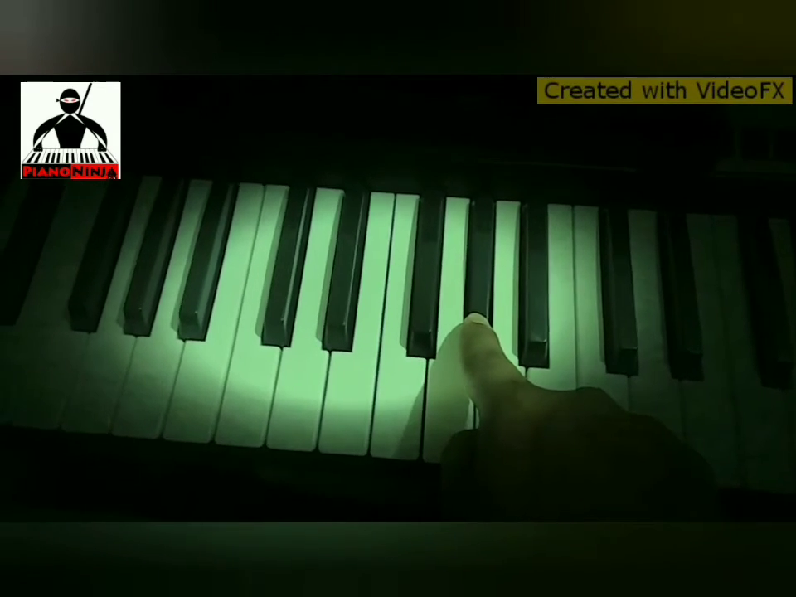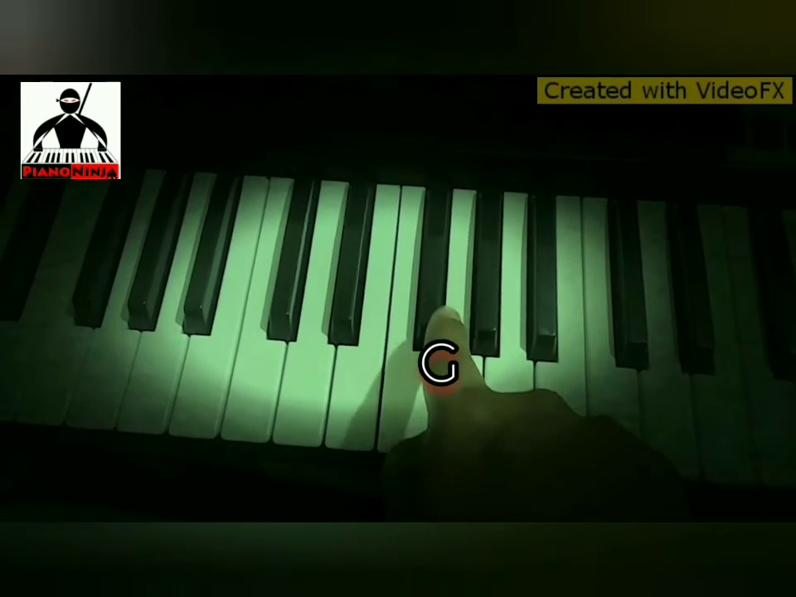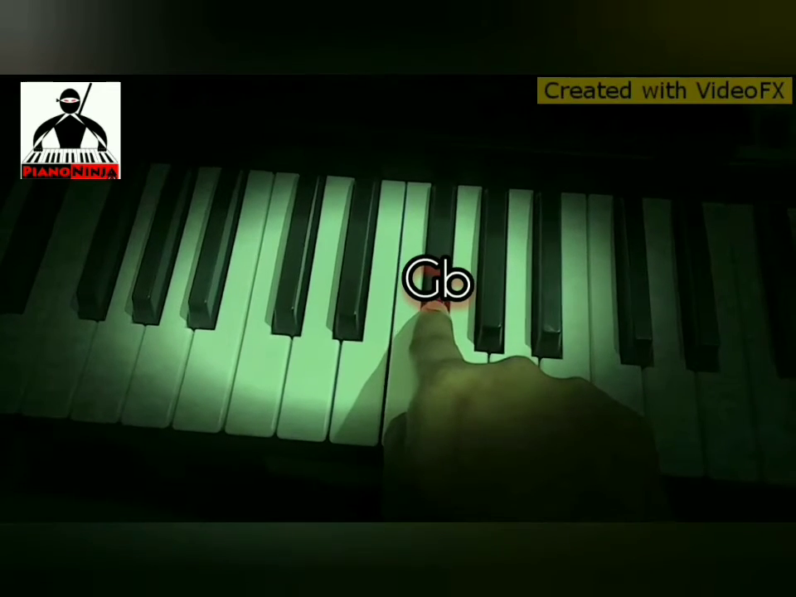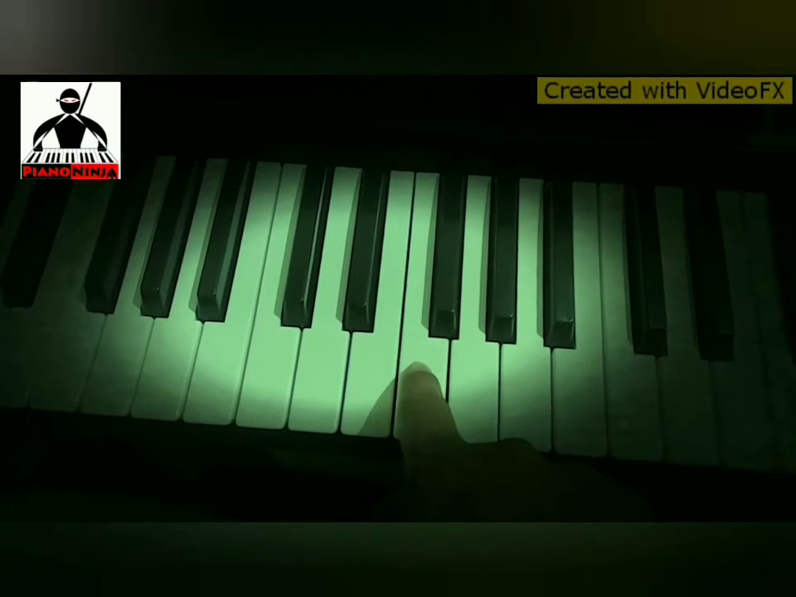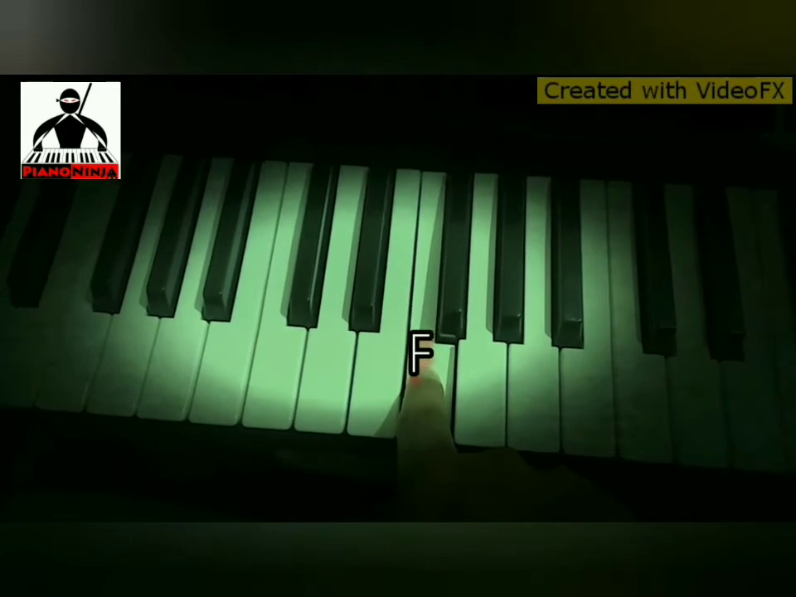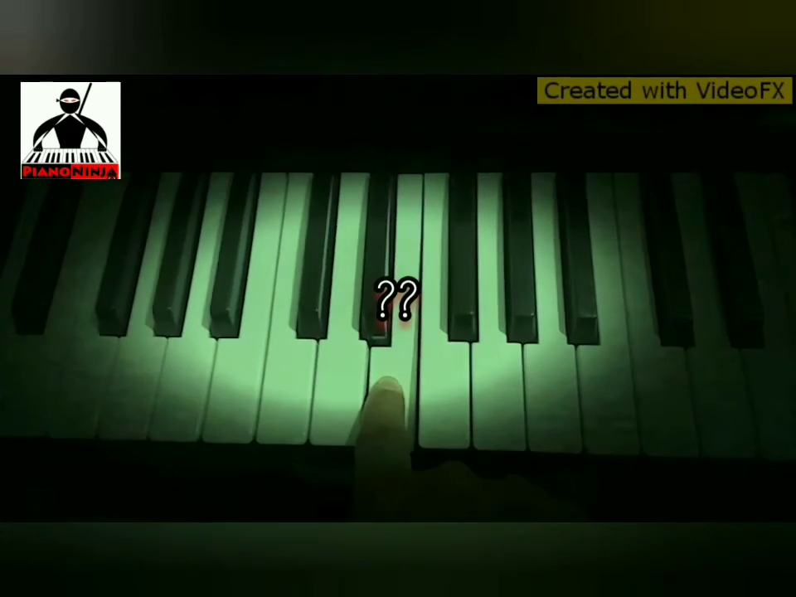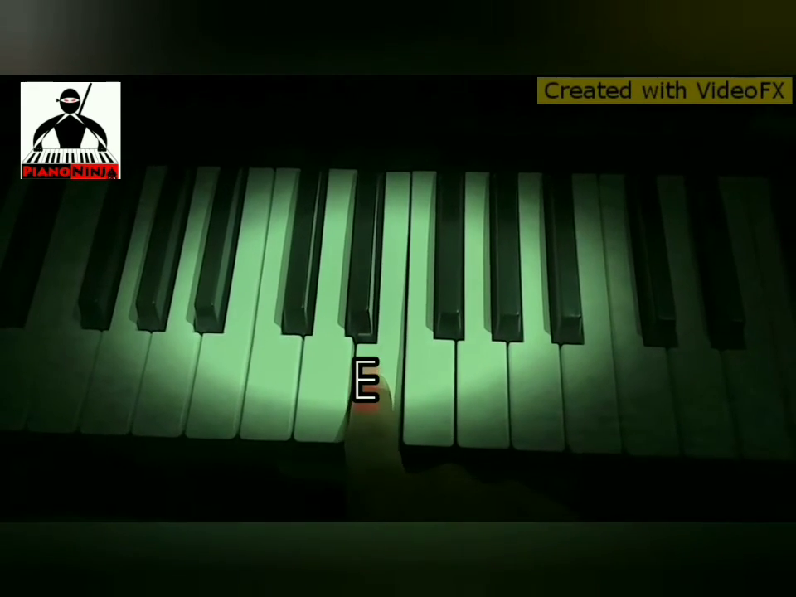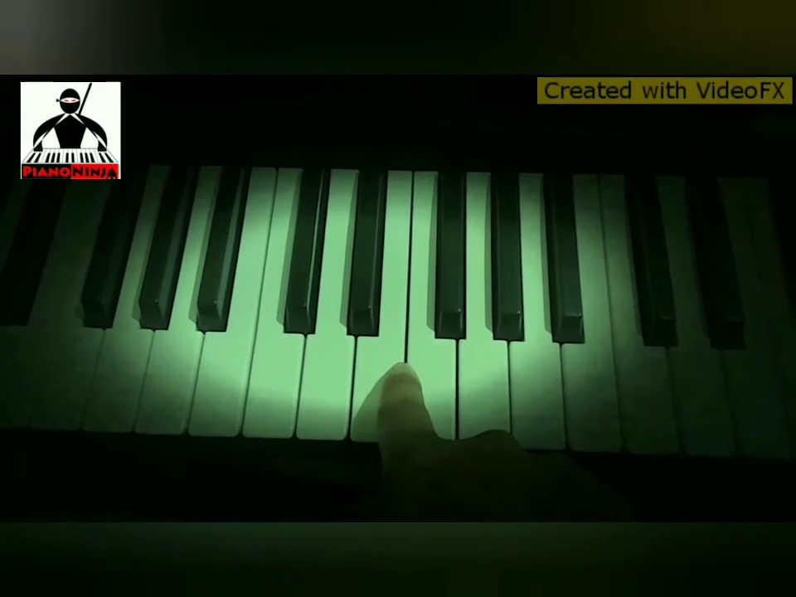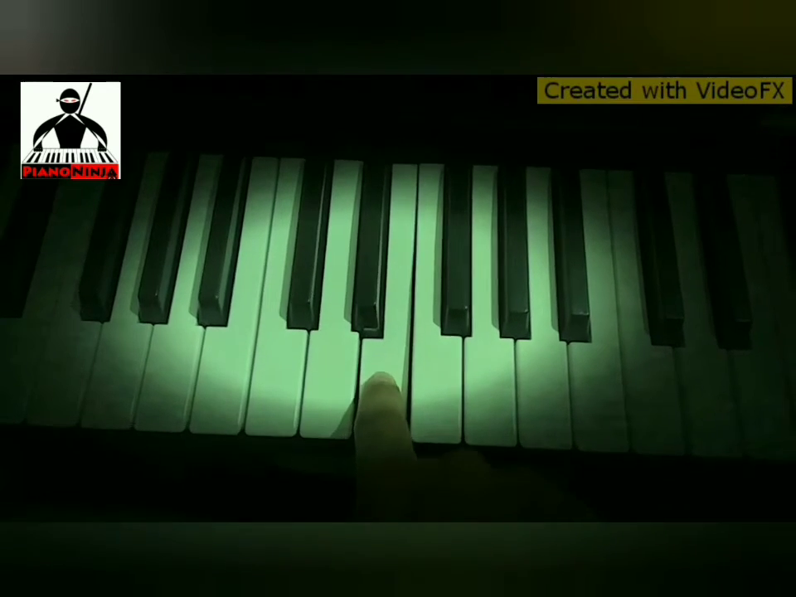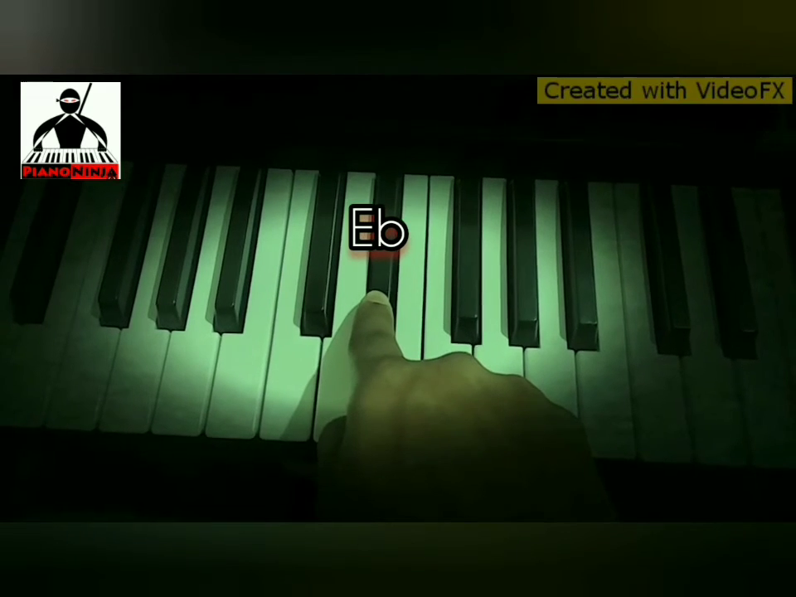Similarly, when we go to this note, which is a G, and we go half step to the left, this becomes a G flat. Now when we press this note, which is an F, and we go half step to the left, this becomes, got you, this is an E, because we do not have a black note in between. Now when we go from E to this black note, it becomes an E flat.